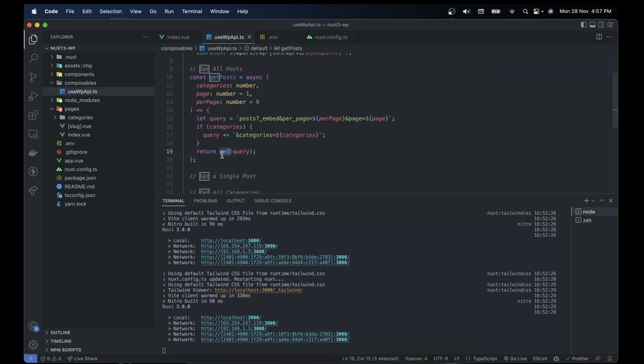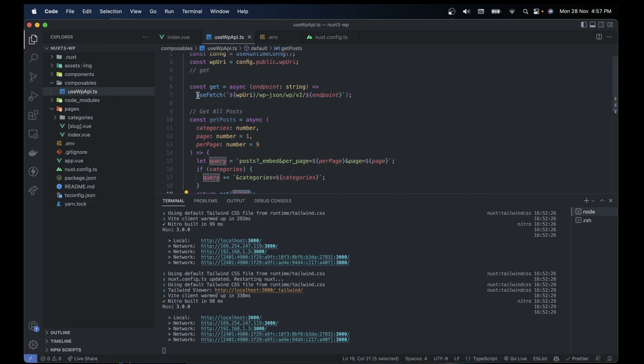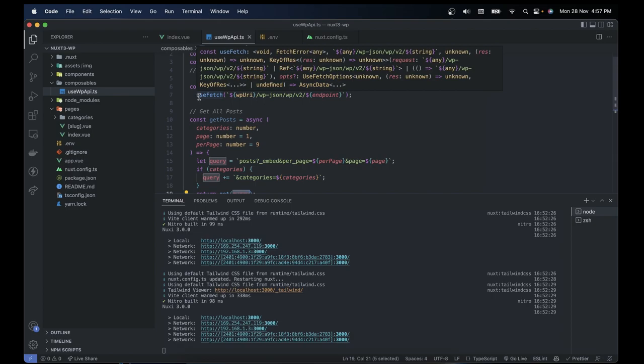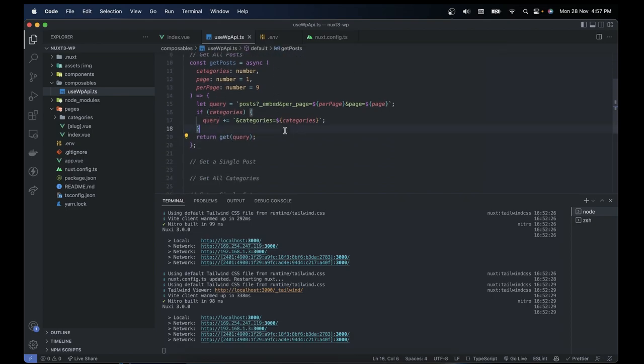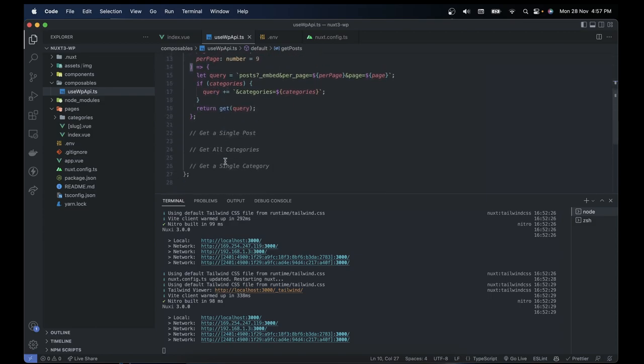So we just need to call get, and then we'll pass the query, and that query will return the use page, and from that use page we'll be accessing the data and all. Okay, so that's done. What else do we have?